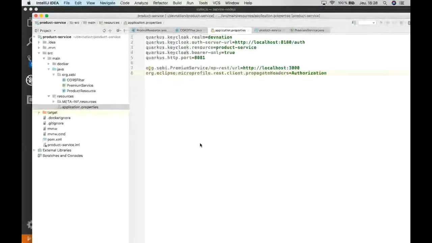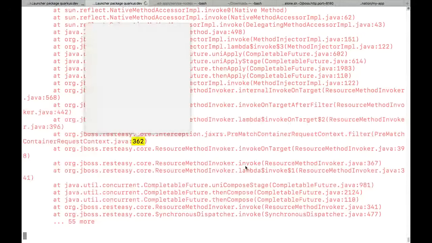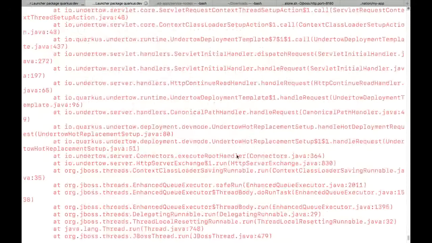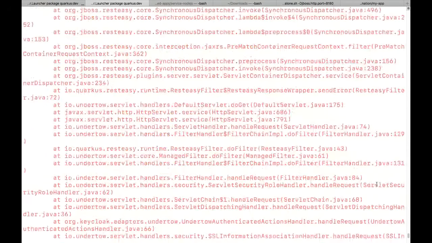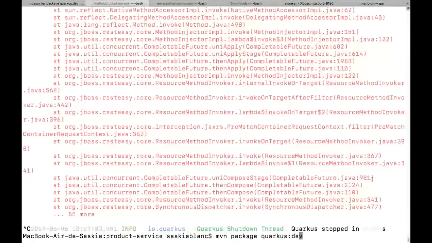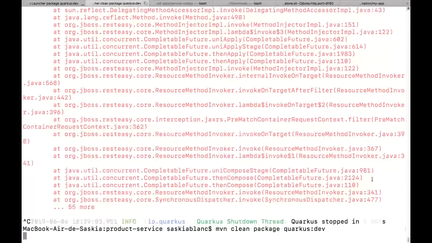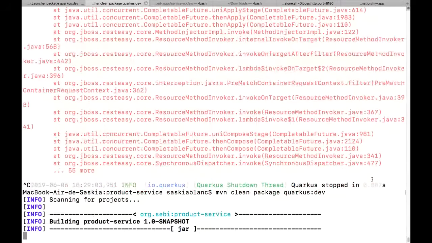And it's not working, and I don't know why. That is not funny because it was working just before. Could not find a method for abstract get premium. Oh, sorry, I know. I need to clean here. Clean, because it was still packaging without recompiling. Yeah, I wanted to be too fast. I'm sorry for that.